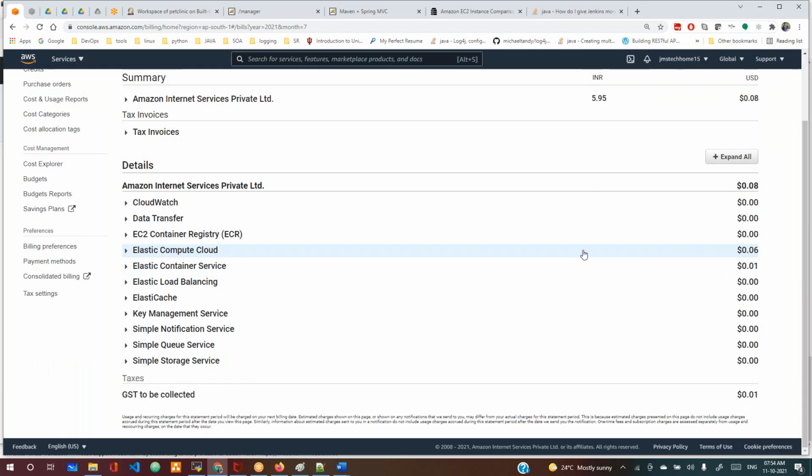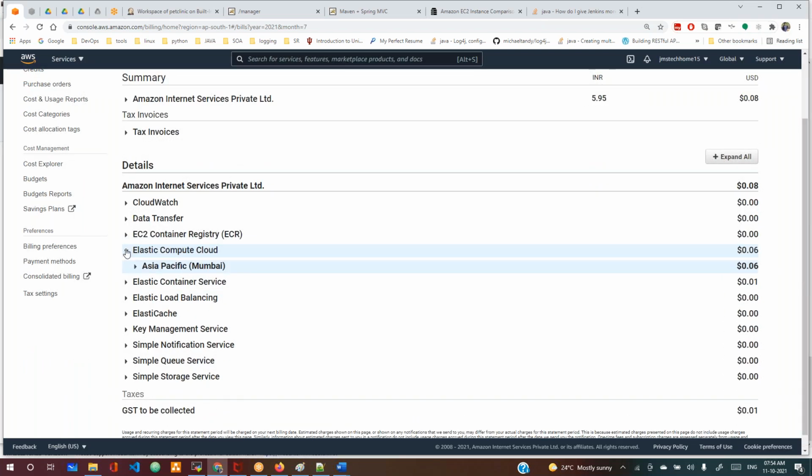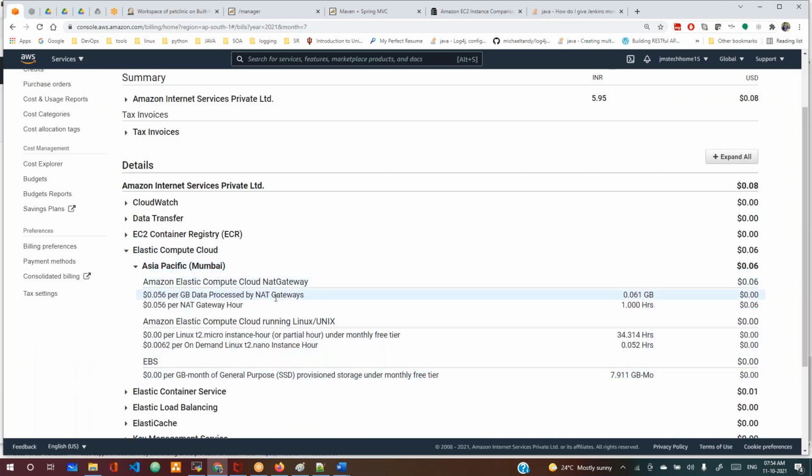Understand now why it's happening? We get to know this under EC2 only. I got this data for NAT gateways. NAT gateway means elastic IP. I used an elastic IP. NAT gateway uses an elastic IP, and the elastic IP is chargeable for me.